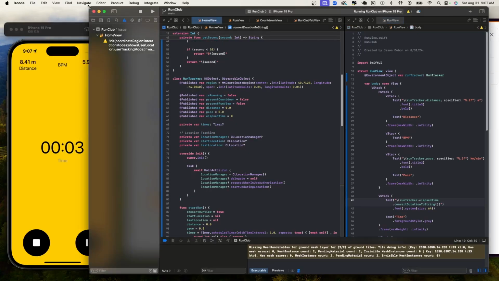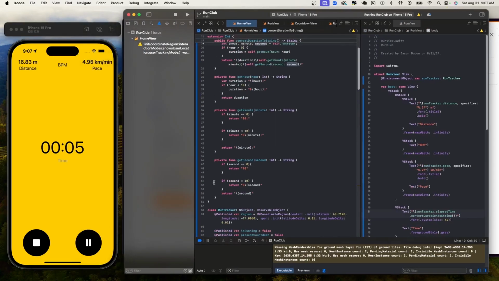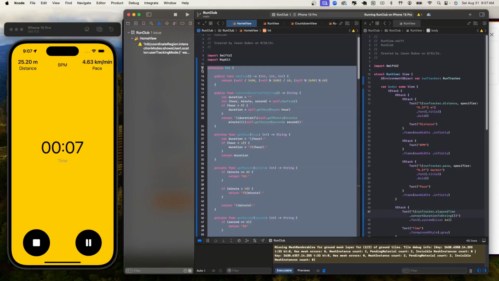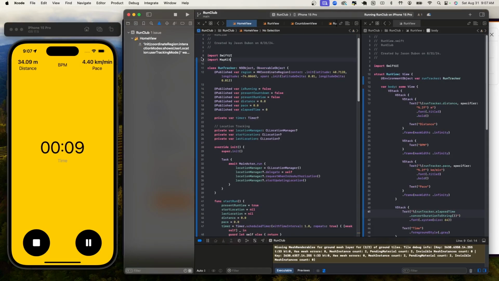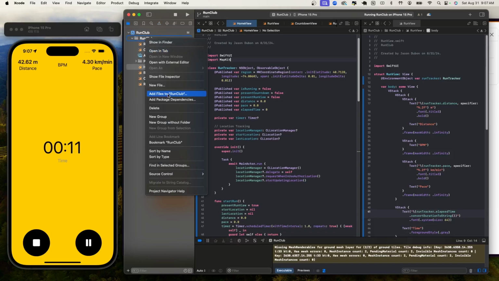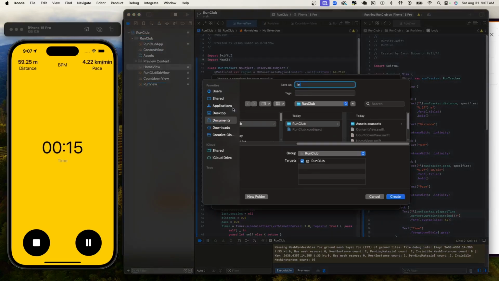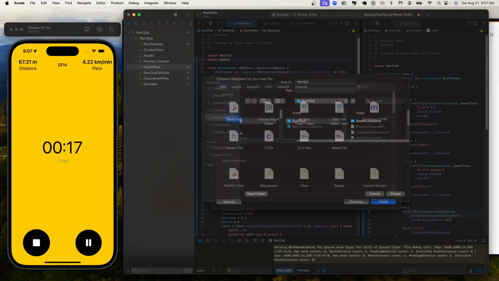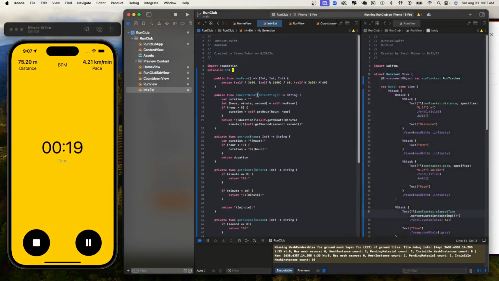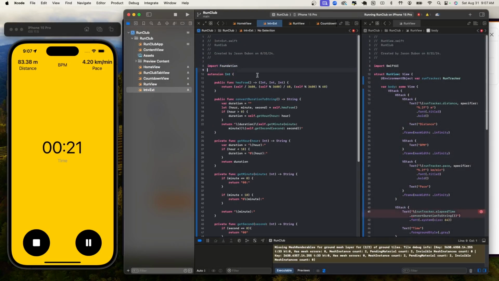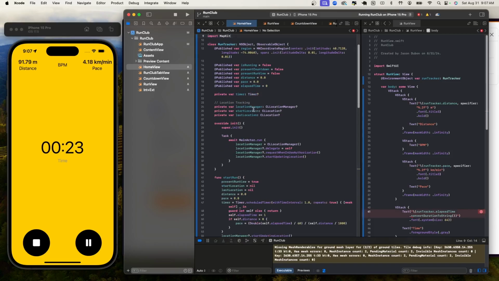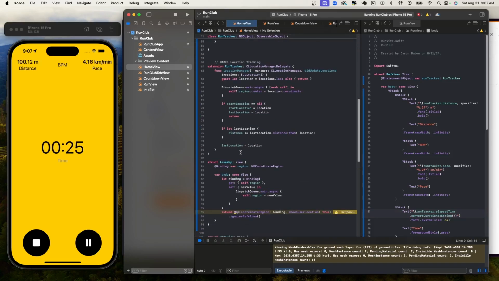Okay. I'm gonna let this run, and while that's doing, I'm gonna refactor this, because we need to clean this up. It's getting ugly. So a new file, SwiftUI view. Let's call this int plus ext. And we're gonna put this in there. We're gonna close this. What else can we refactor?